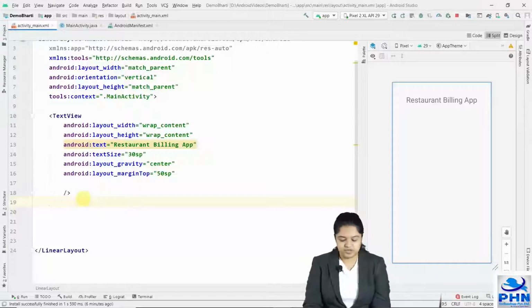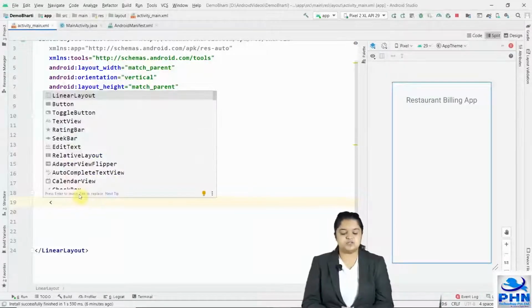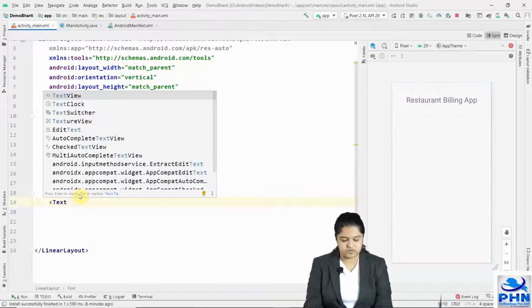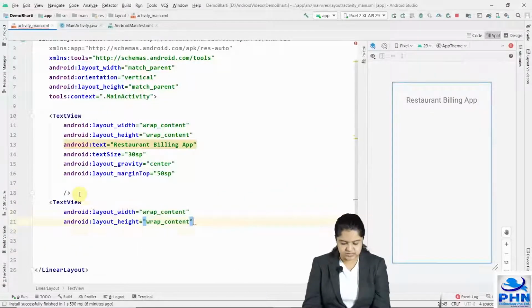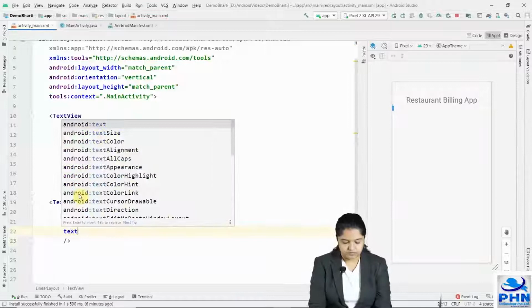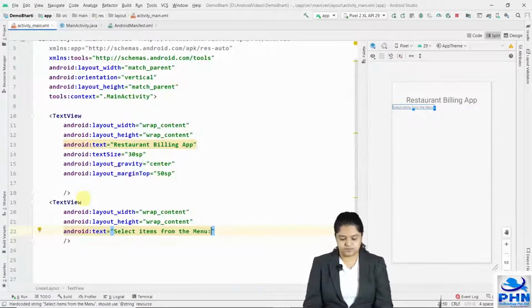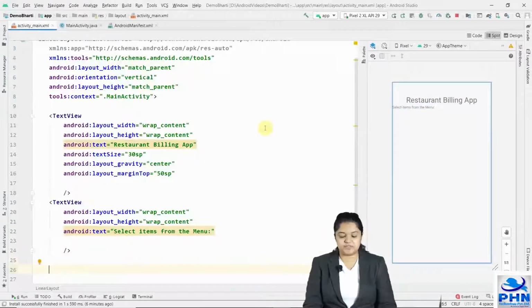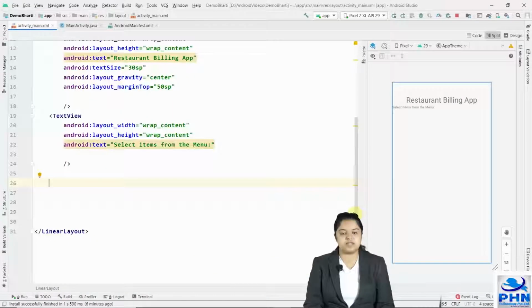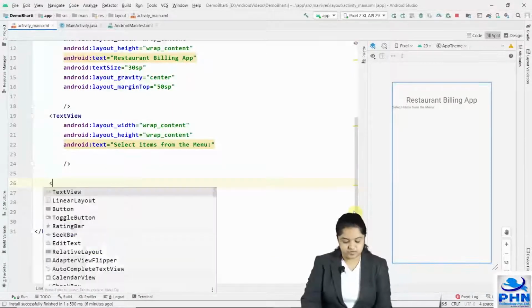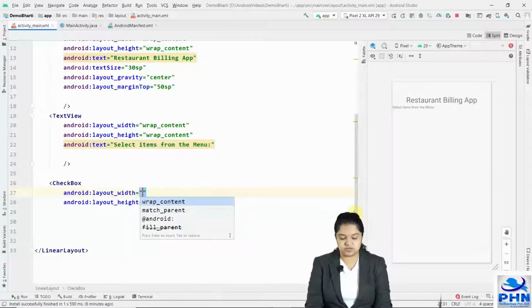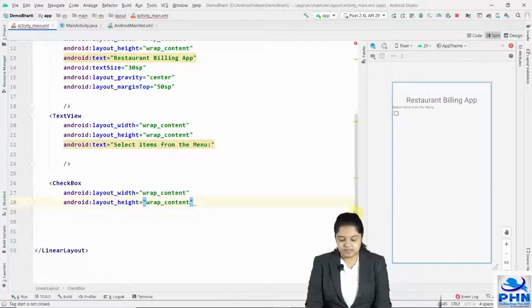So to provide that list of menus, first of all we will have to add a normal text view that will give the instructions like, select items from the menu. After this, the menu should be displayed with the boxes to select the items. So for the first one, we will add the first checkbox, wrap content.